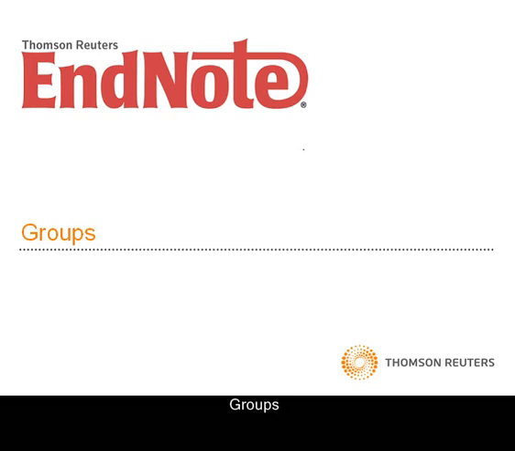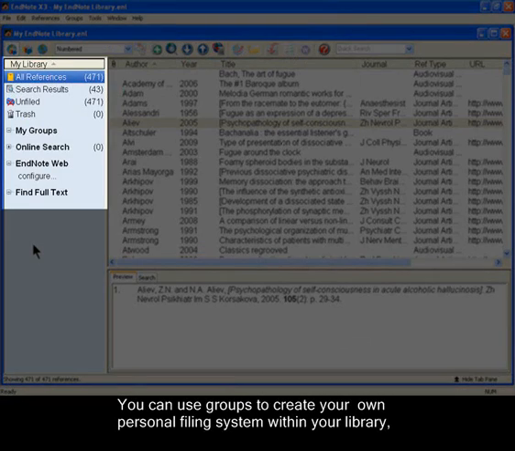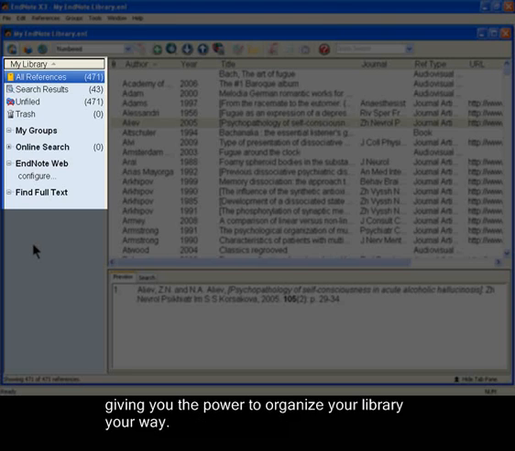Groups. You can use groups to create your own personal filing system within your library, giving you the power to organize your library your way.